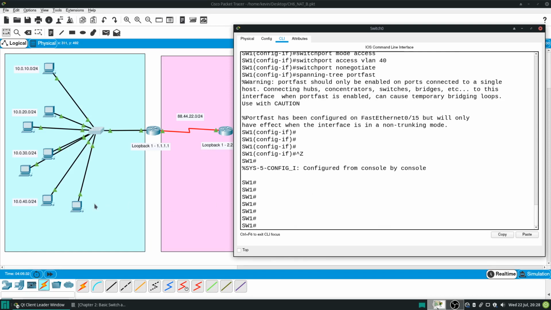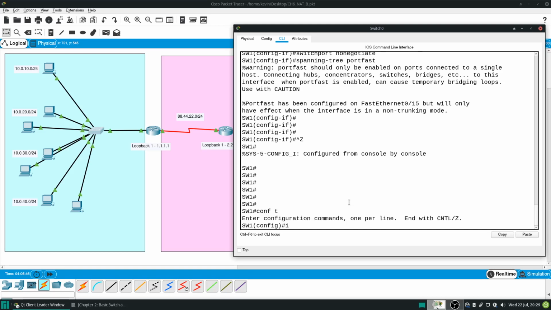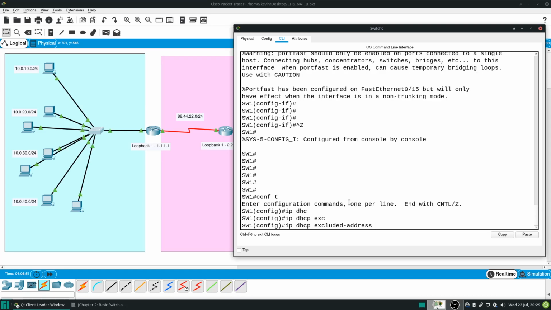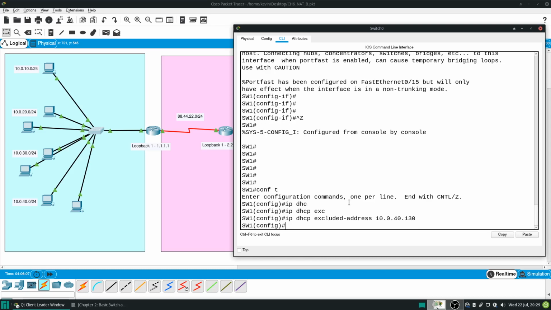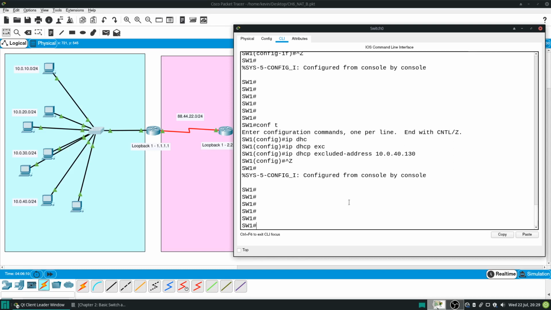That said, I'm not actually going to use DHCP on here because I want to give this a static IP address. Just for time's sake, I should put an excluded address on here. But for time's sake, no, go on, do it properly, Kevin. Put an excluded address on. IP DHCP excluded-address 10.0.40.130. Okay.